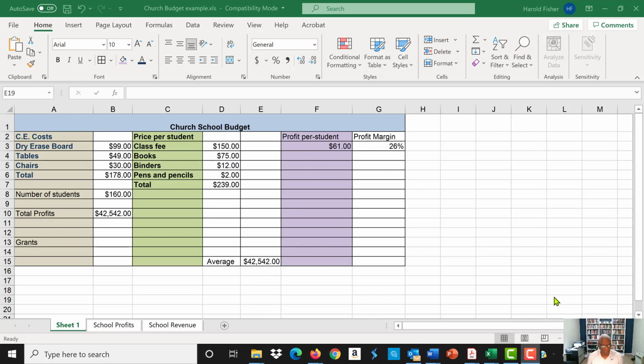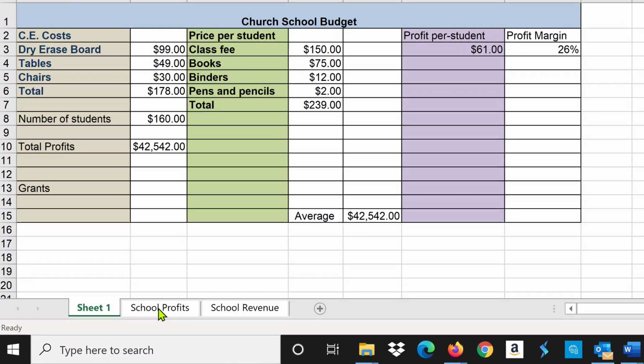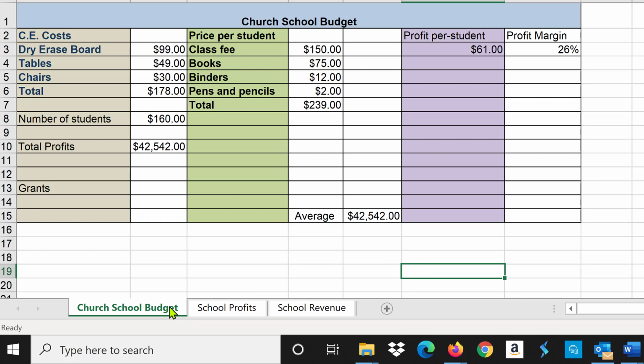So even though my tabs have already been changed, I've been playing around with the spreadsheet in the past. I'm going to demonstrate how you can rename a tab sheet. Right now, my Sheet 1, that's the name of it. So how do you rename it? Well, you can move your cursor right on top of it and double click. Then I'll hit delete, and I'm going to call it church school budget. It's just that simple, and then click anywhere else, and that gives that tab a name.